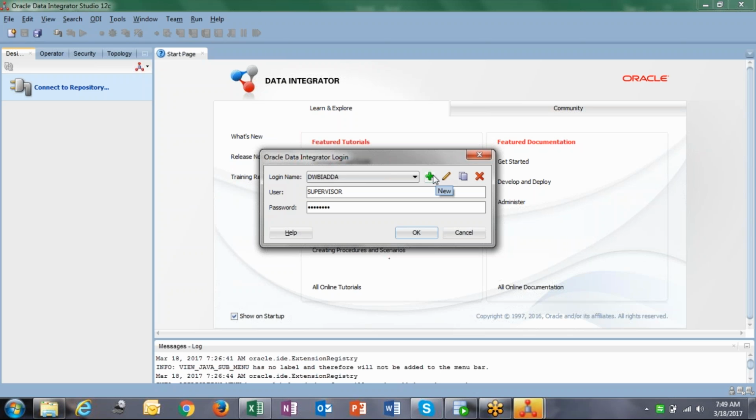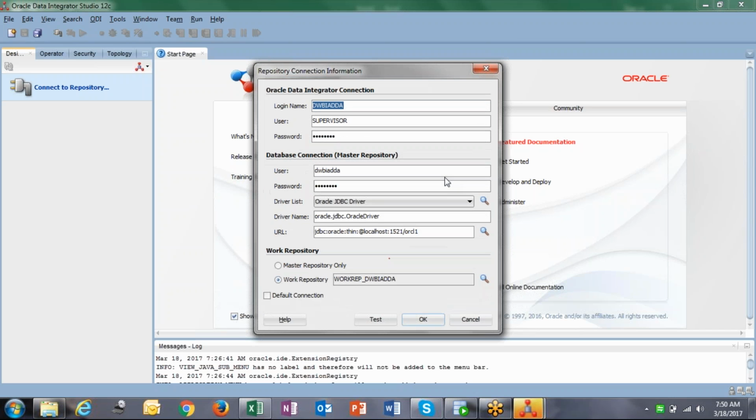See here, there is a plus button, an edit button, a copy, and a delete button. If you click the plus new button, you are adding a new login name. Every user has his own login name in real time. If you'd like to see existing connections, just click on edit here. You have the Oracle Data Integrator connection, the login name, user and password. See here, the database connection, the master repository, the user of the master repository, and the schema password here.